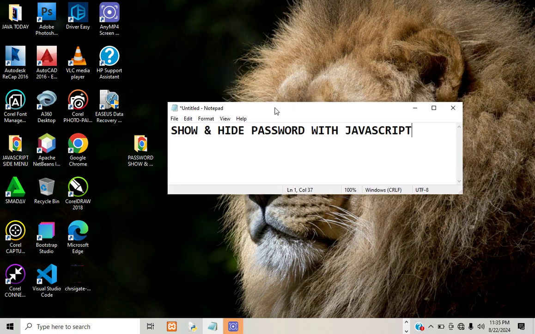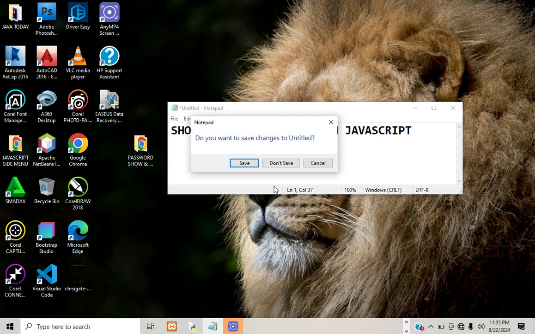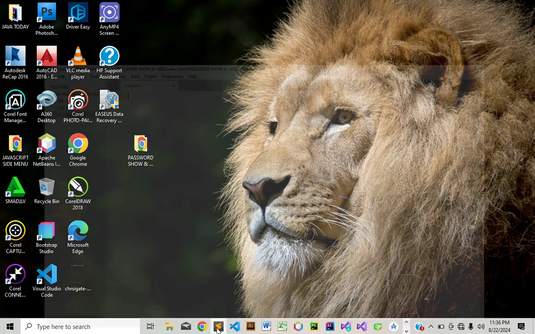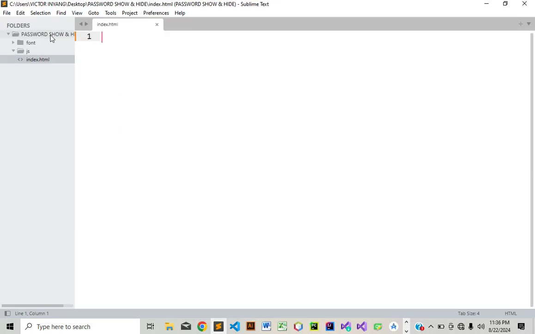Alright, so today is about show and hide password with JavaScript. I have a folder already on my desktop called password show and hide. So I'll open this folder now with my Sublime Text very quickly. And I have it here, as you can see, password show and hide with JavaScript.